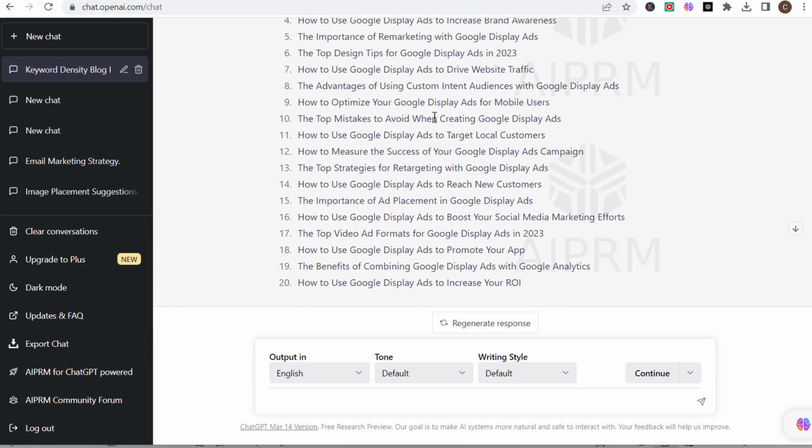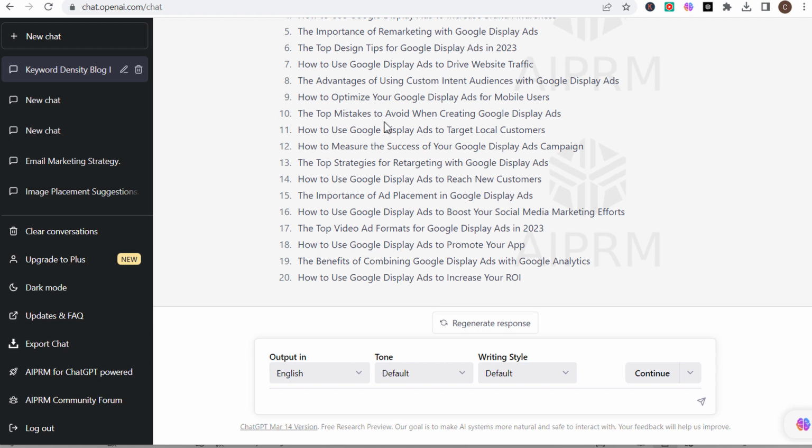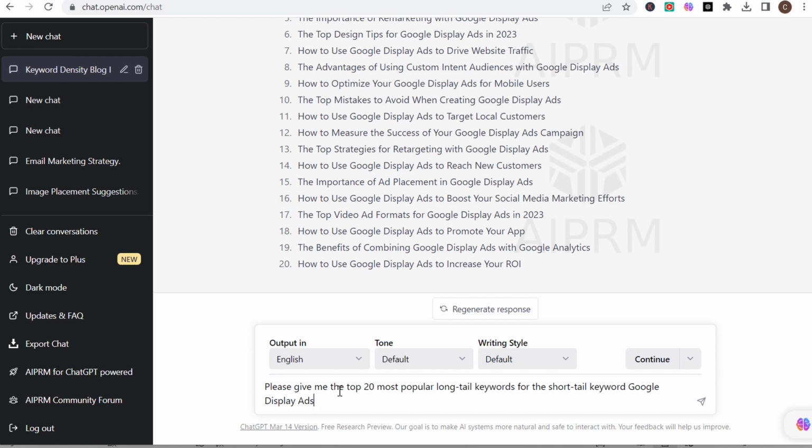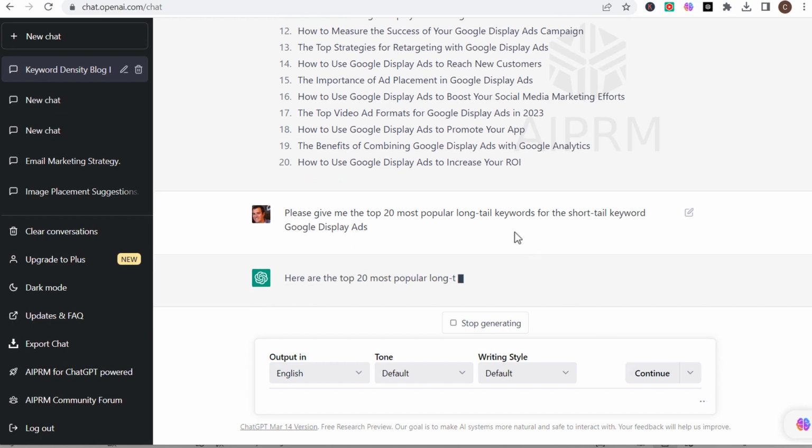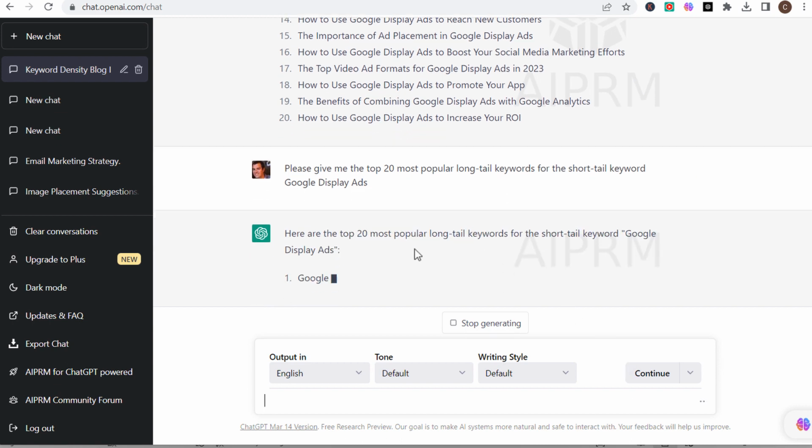What you can also do, we went over long tail keywords a little before. My prompts with long tail keywords, right now they're not giving me the best long tail keywords. So the prompt that I use when I'm really trying to come up with long tail keywords is this. Please give me the top 20 most popular long tail keywords for the short tail keyword Google display ads. So when we click on enter, this will generally give us the best long tail keywords for a short tail keyword.